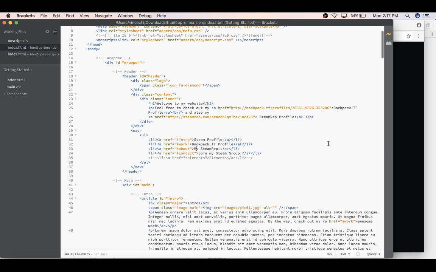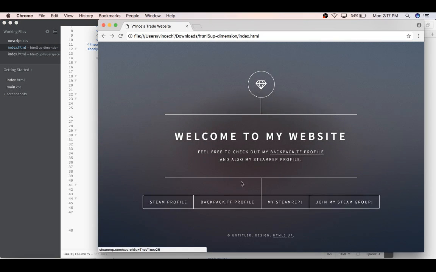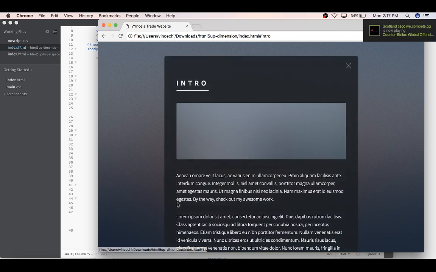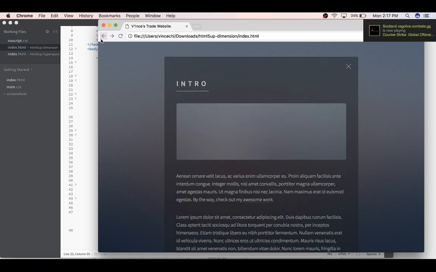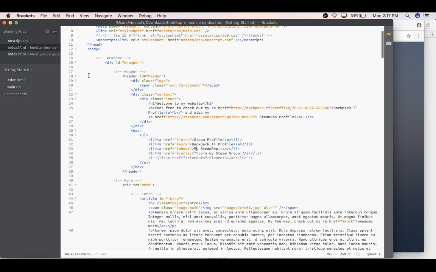So you're gonna have to do this a lot of times, especially in the beginning. Okay, so this looks perfect: Steam profile, backpack.tf, my Steam rep, and join my Steam group. Now, say I click Steam profile, it still takes me to the intro. So what I need to do now is actually substitute the link.